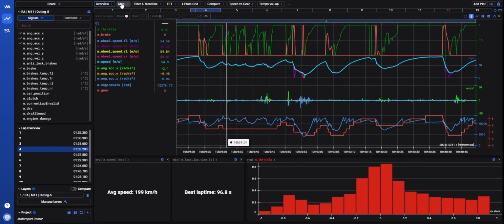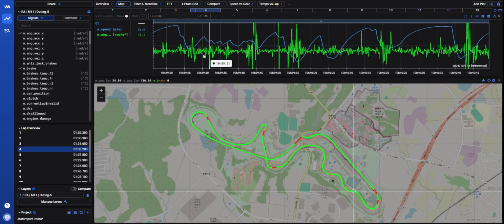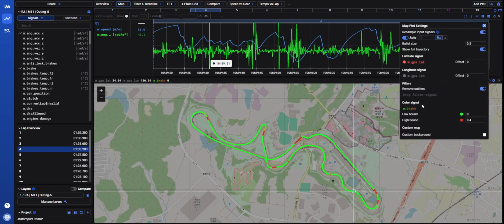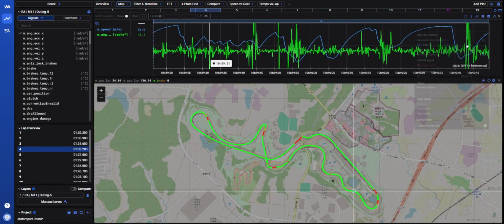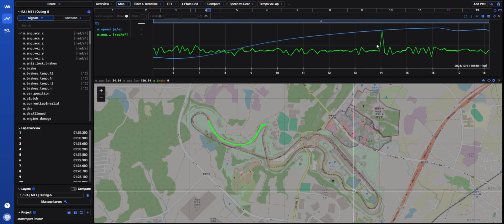We also have other ways to visualize the data. In this step, I also have a map plot. Here you can clearly see the track of Suzuka. In red and green, you can also see where the brake pedal is being applied, so where the braking zones are. And the nice part again is if you zoom into a certain region, you also see this region being highlighted here.